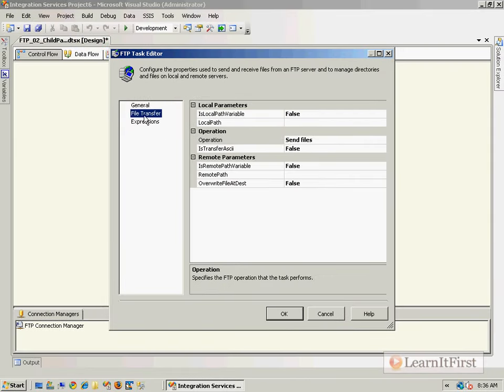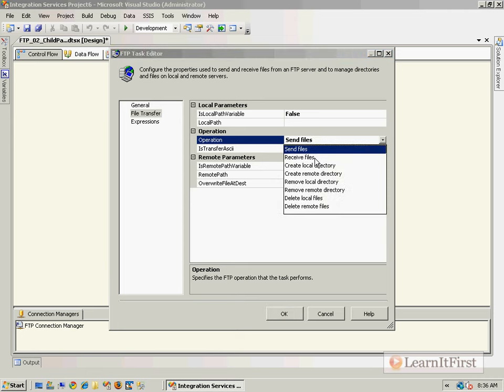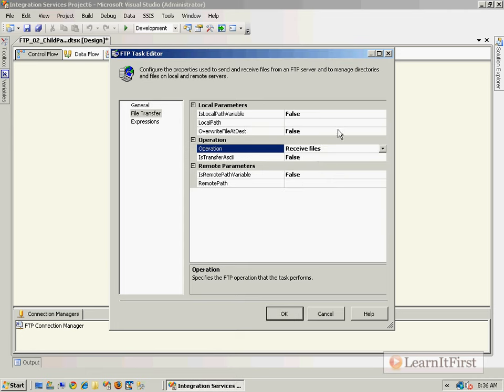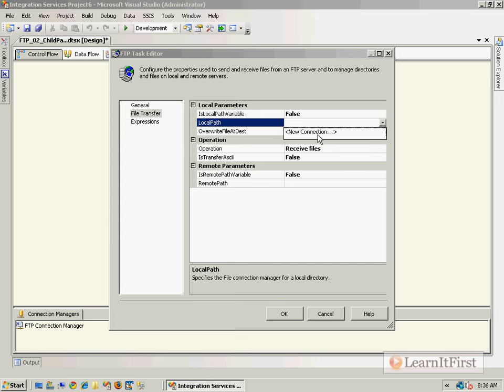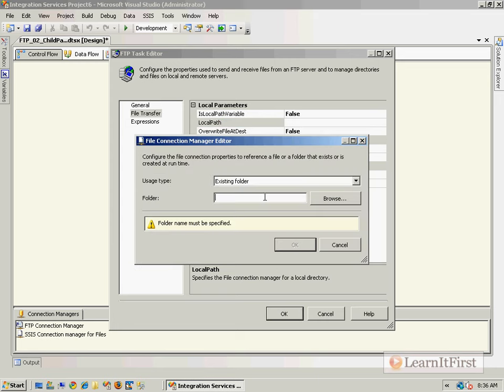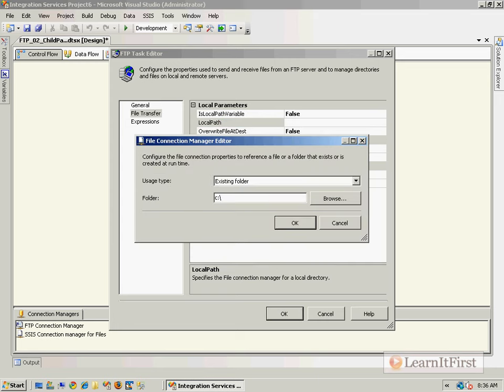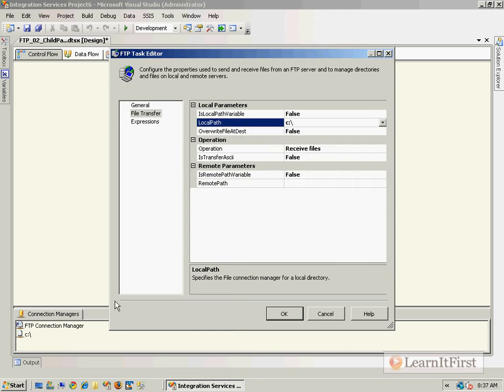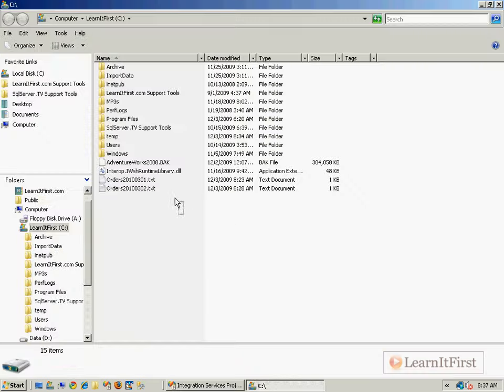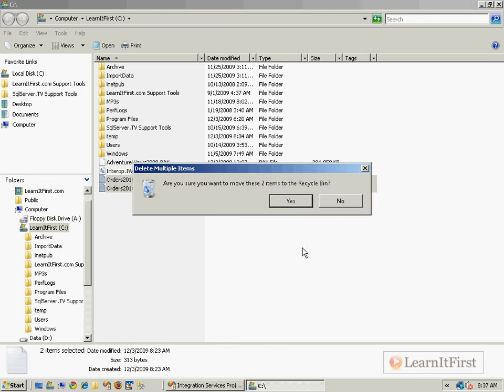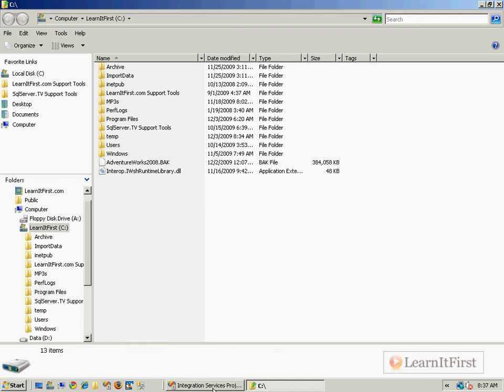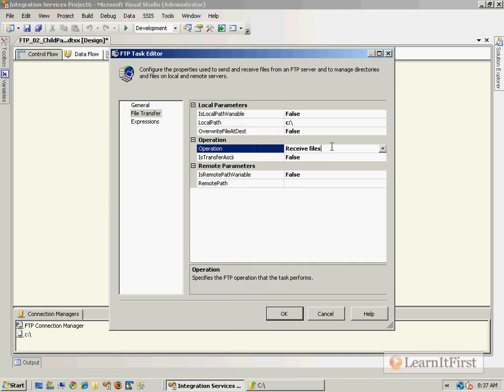And what we want to do in our file transfer, we want to receive files. Where do we want to put them? In a local path. I don't know where you're going to do it. I'm going to put it just on the root of my C drive so that we can see this. Before we get started, let me delete any files that are there that are text files from the last video. And I want to receive the files, and the remote path is the actual FTP location and the file name.